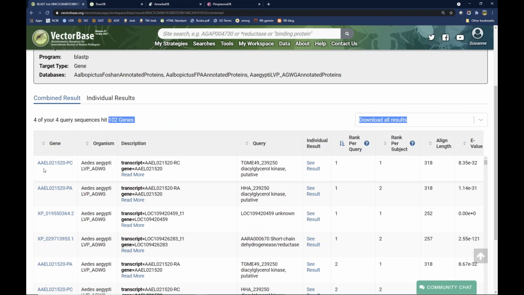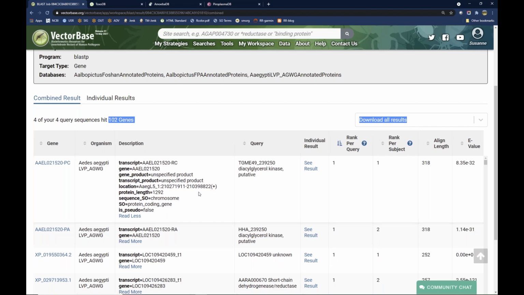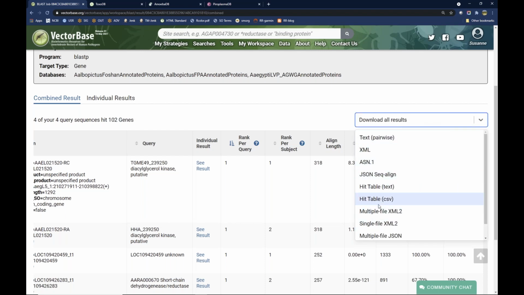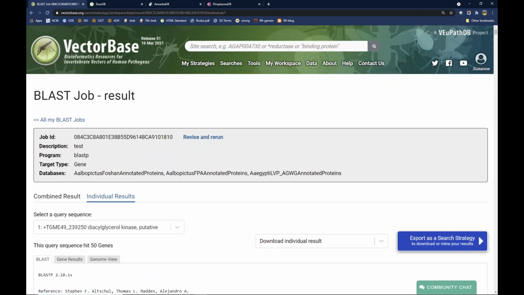a different line. So you can open up this and read more about the protein product. There's more information about the statistics returned by the BLAST over here. And then you can also download these results in a number of different formats. The individual results is where you can view detailed results for each query that you sequenced.